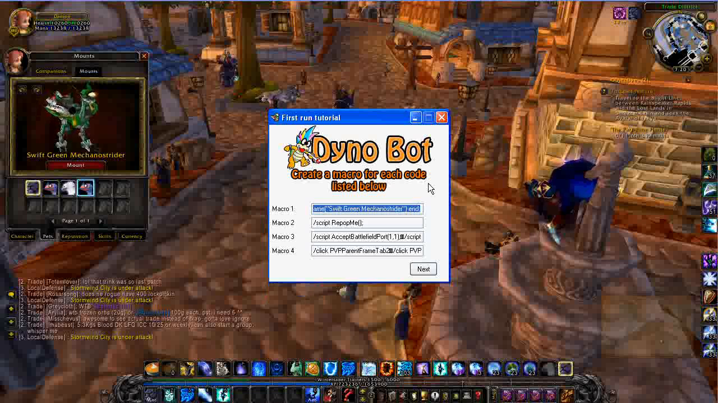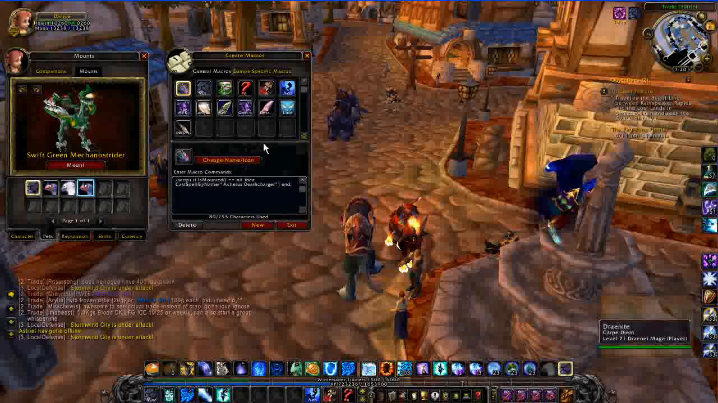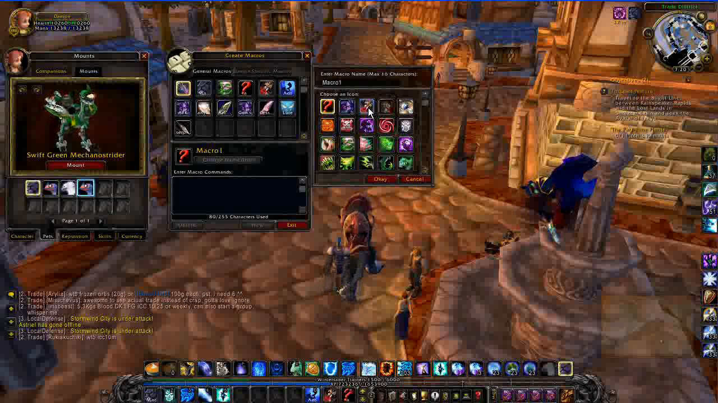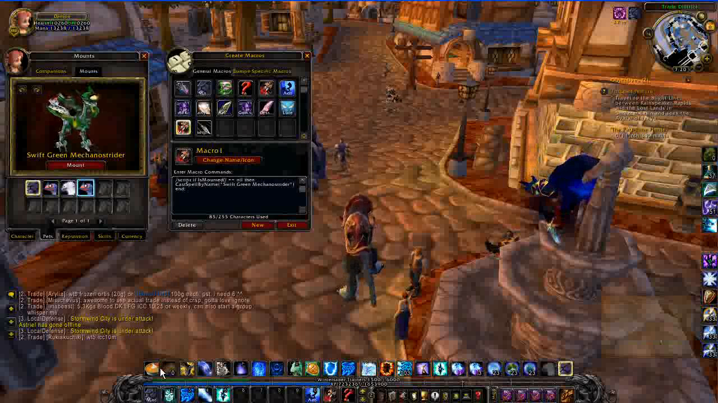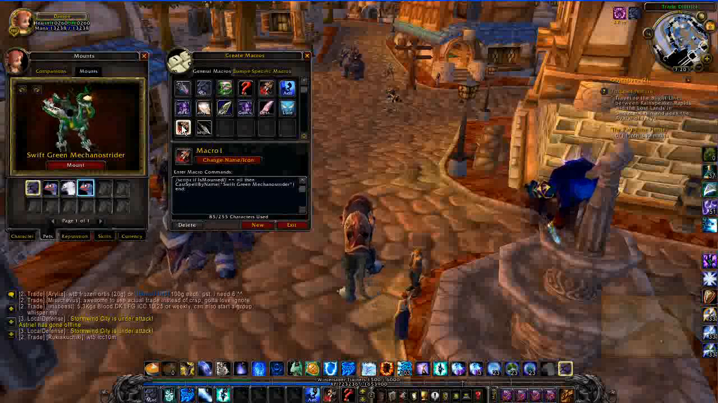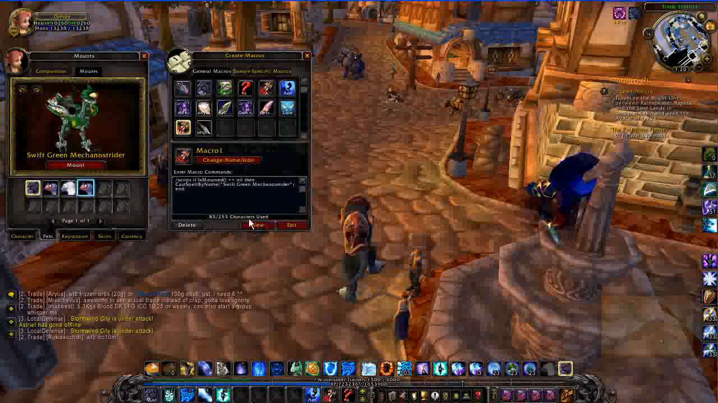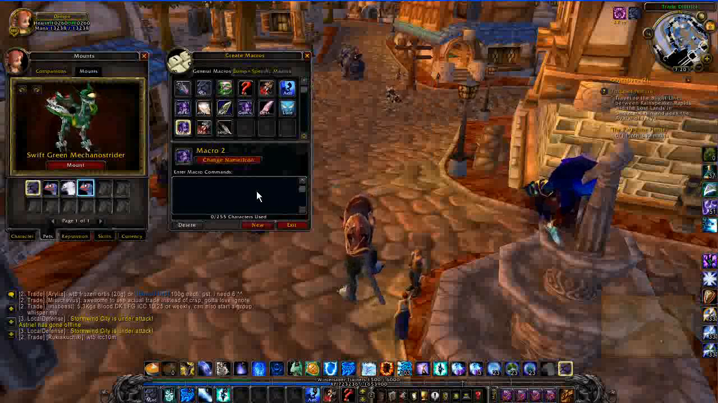Click next. And it's going to give us 4 macros we have to create. So we want to copy the first macro, type in /macro to WoW, click new macro, call it macro 1, choose a random icon, press OK, and paste what we copied. So we've got macro 1 done. Now we'll want to copy macro 2, same method, call it macro 2, choose a random icon, press OK and paste. And we'll want to do this with all the macros.